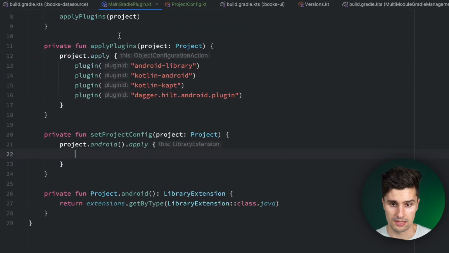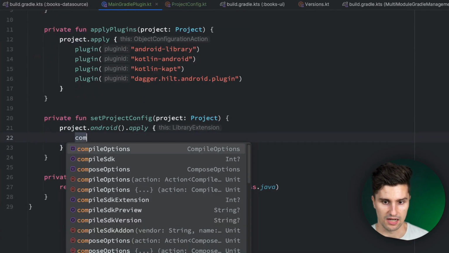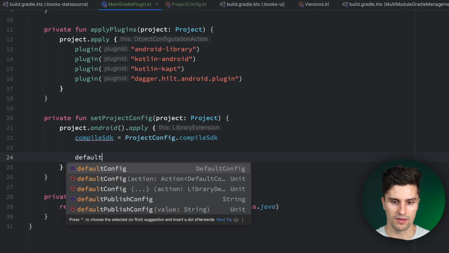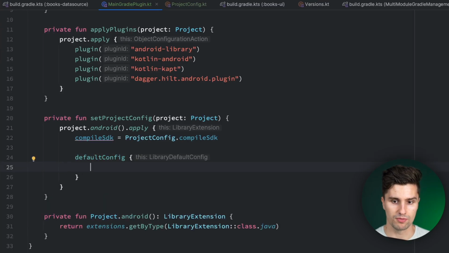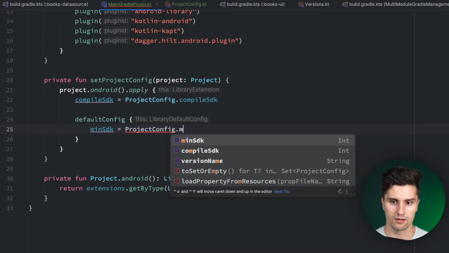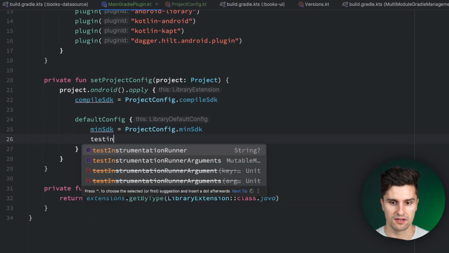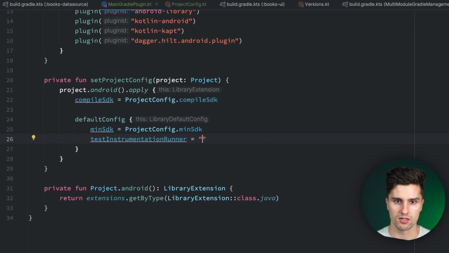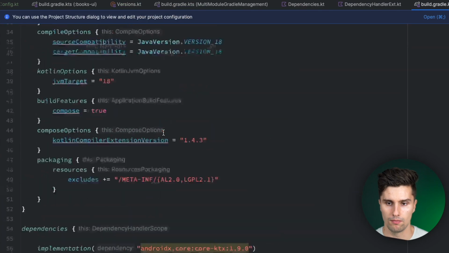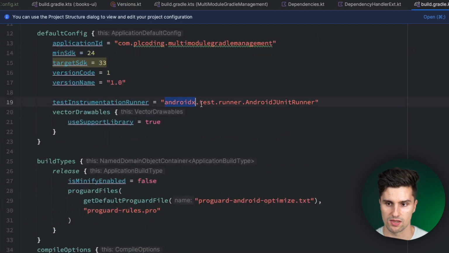And we can then use this in here to, for example, set the compile SDK. And that is project config dot compile SDK. Then our default config block can also be opened here, where we can set the minimum SDK to project config min SDK. We can set the test instrumentation runner to what is the default. Let's take a look in our app Gradle file. Pretty much just this one here.